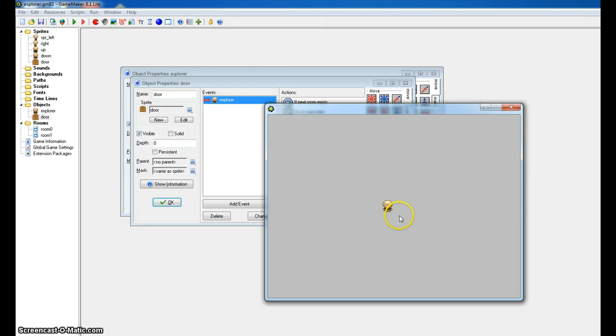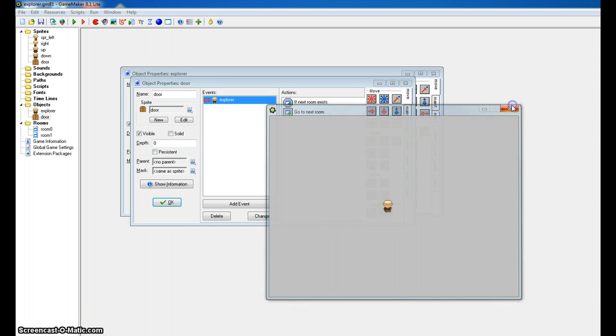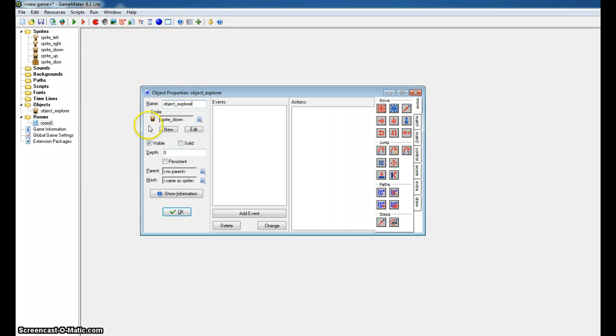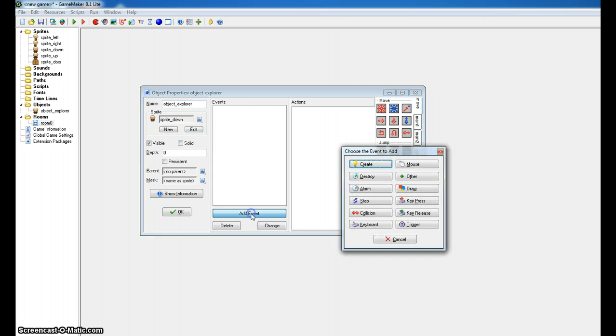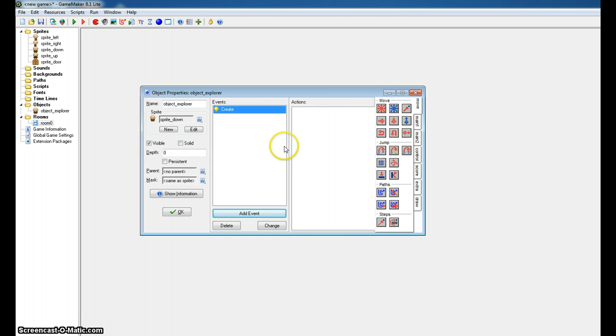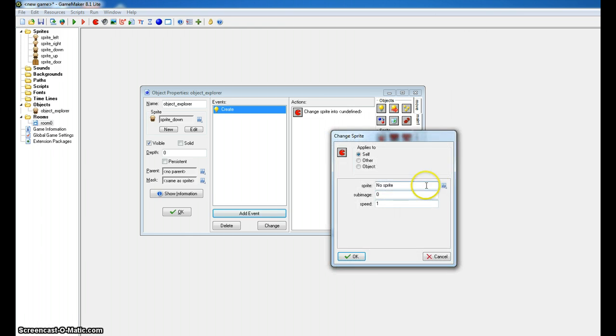And it's loading, and you can see he's running for his life right here. Okay, clearly not what we want. So let's close that. And what we're going to want to do, now that we have the Object Explorer, is add a create event, and we're going to use something called change sprite. It's on the main one tab. Okay, and we're going to use the same sprite, so we're really not changing sprites. Remember those sub-images? We want sub-image 0.